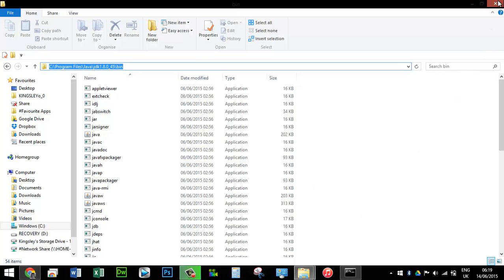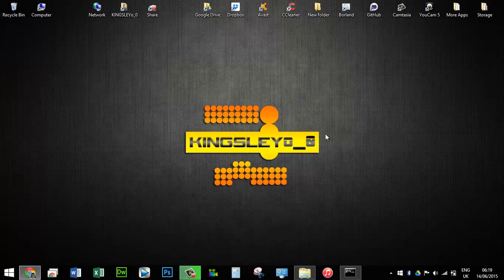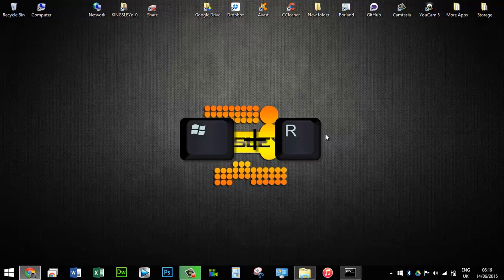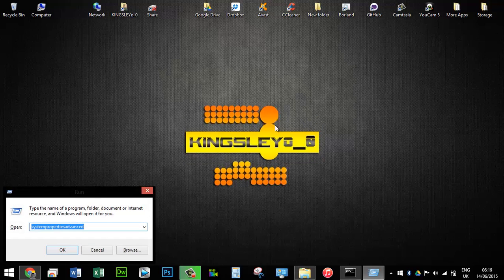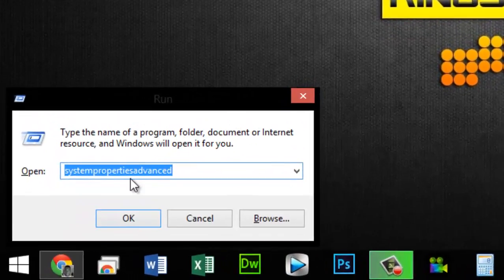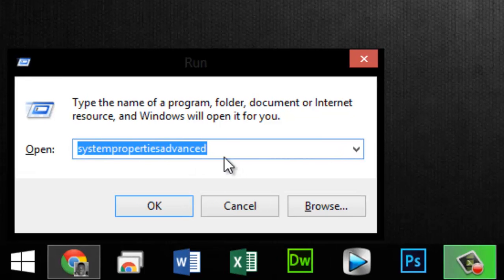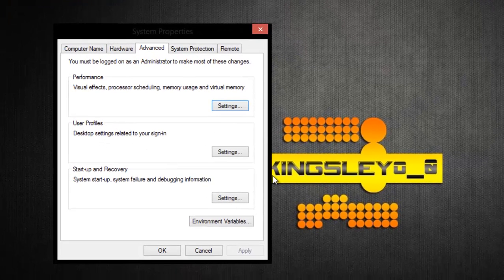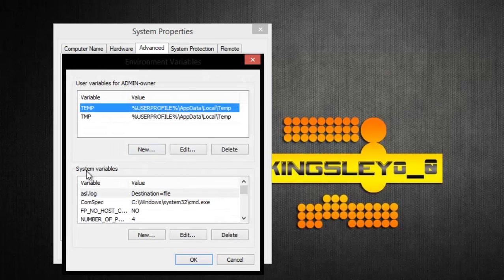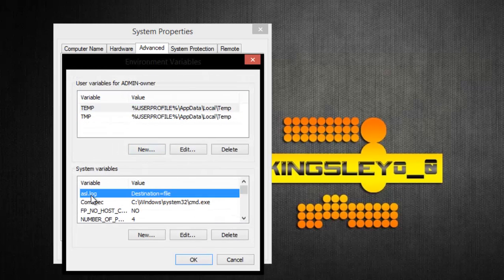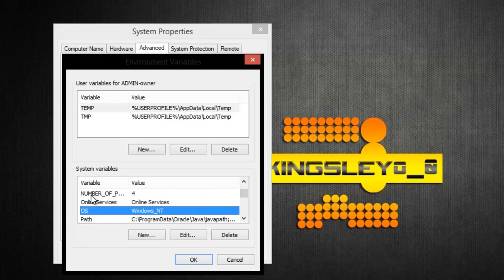So we'll just close this, and then the next thing to do is just press the Windows key again and hit the letter R to open your run command. Now, within the run command, I want you to type in System Properties Advanced and then just press OK. Now, this should open your System Properties Advanced. Then hit Environment Variables. And then where it says System Variables, just go down and look for Path.